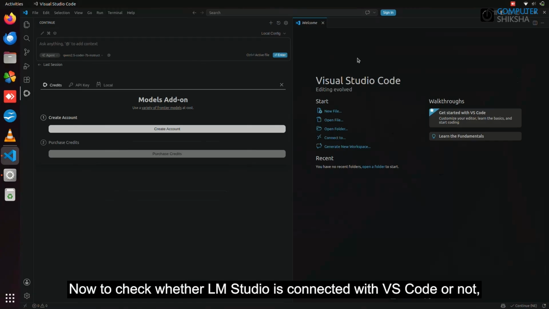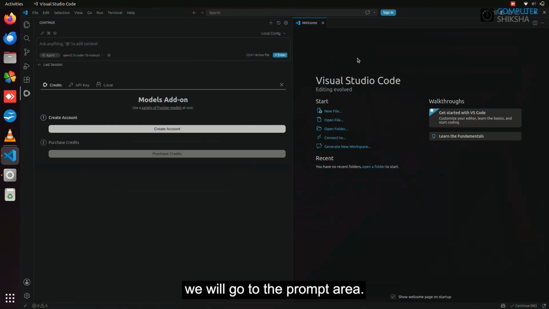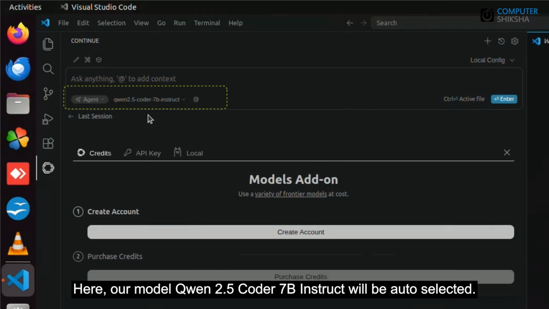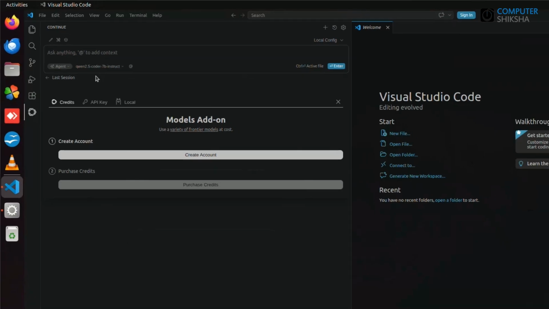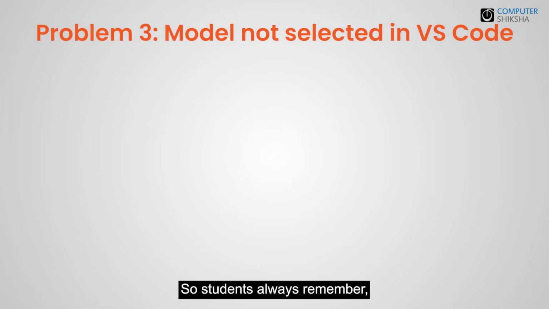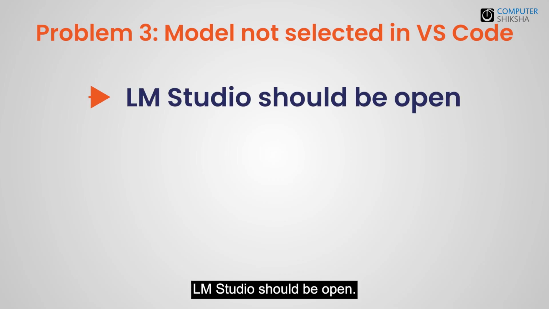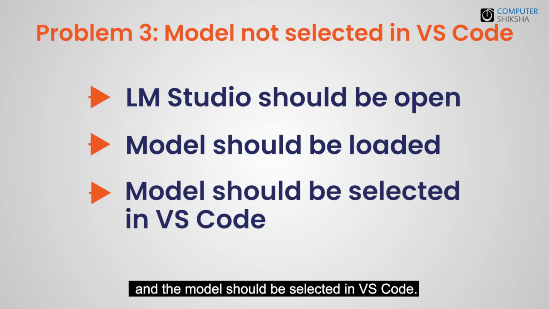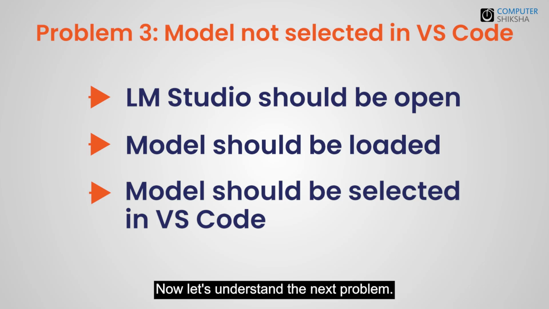Now, to check whether LM Studio is connected with VS Code or not, we will go to the prompt area. Here, our model Qwen 2.5 coder 7B instruct will be auto-selected. So students, always remember, LM Studio should be open, the model should be loaded, and the model should be selected in VS Code. Now let's understand the next problem.